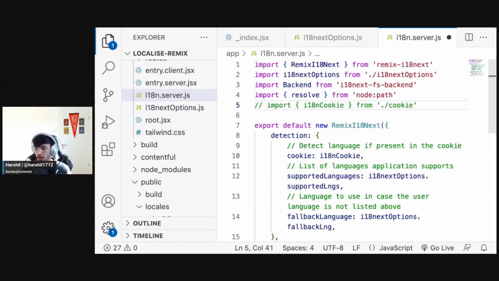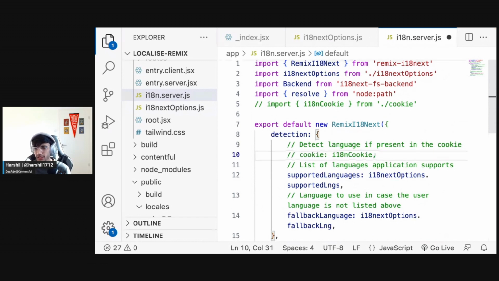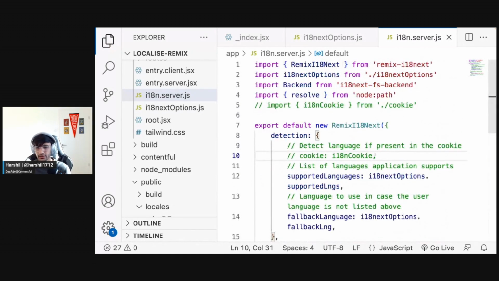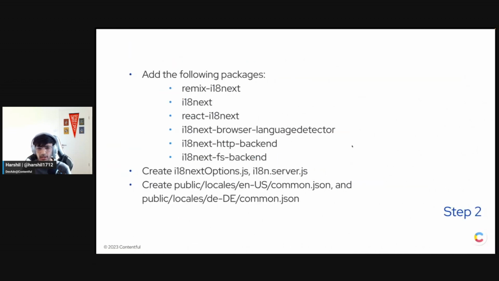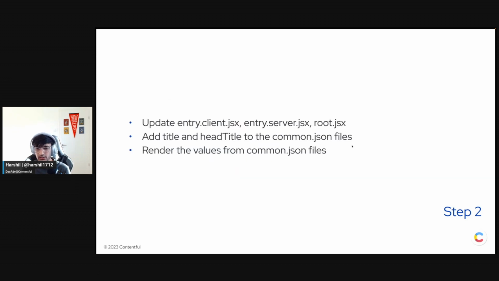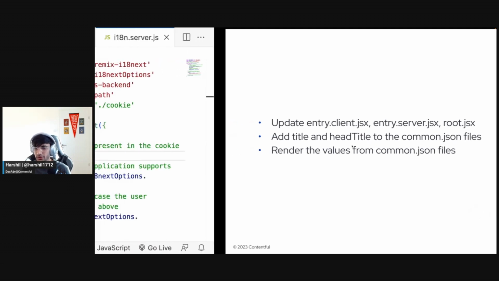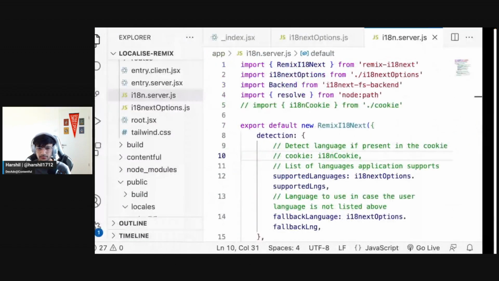I'm going to comment out cookies because we haven't implemented cookies yet, but we will look into how to do that in Remix. In Remix, this is pretty straightforward, and it makes the developer experience really easy, really fun to work with. So we're going to look into that as well. We already had the packages installed. We created the i18next options file and the i18n.server.js file, and we also already created the locale files. The next step is to update the entry.client.js file, the server file, and the root file. All right, so let's go ahead and do that.